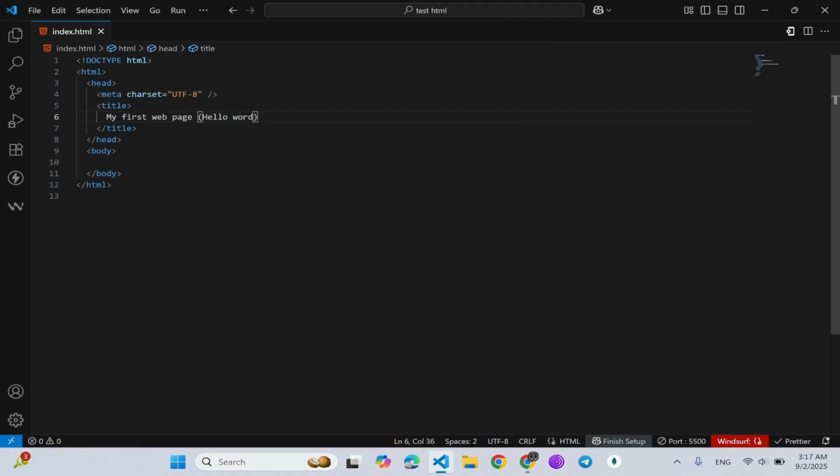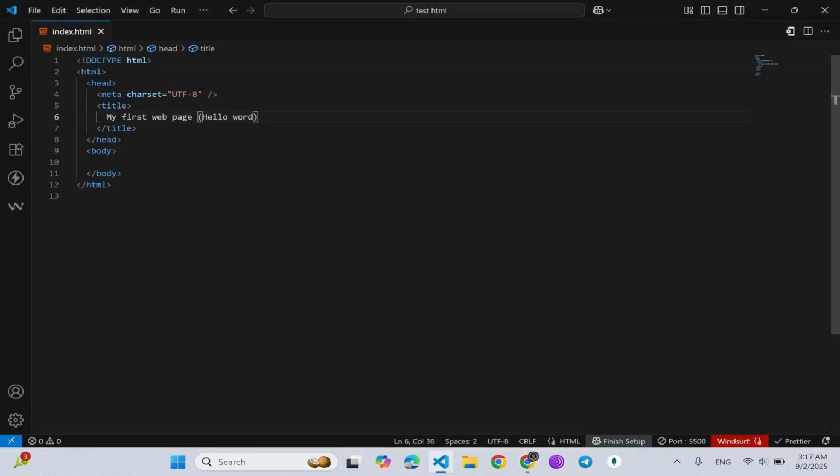Okay, let's head over to the browser and take a look. What we covered about the head section is enough for now, and we'll learn the rest later as we go. Now let's move on to the tags that actually show up on the page. The most basic ones are the text-related tags, so let's talk about them a bit.